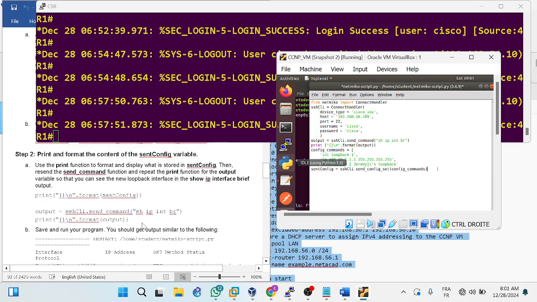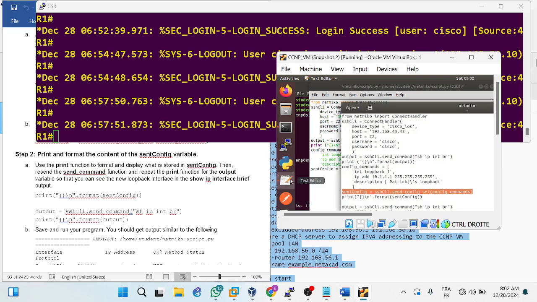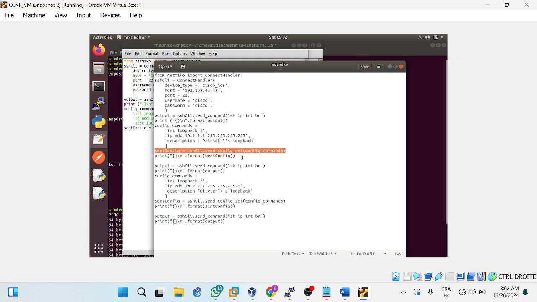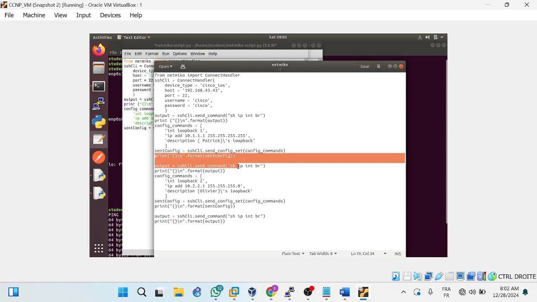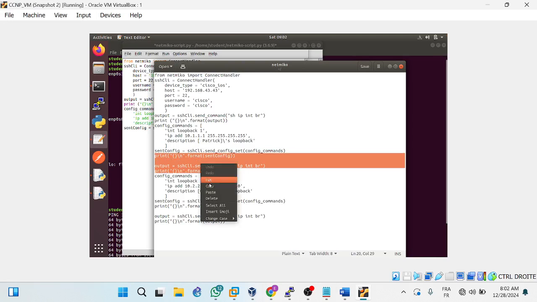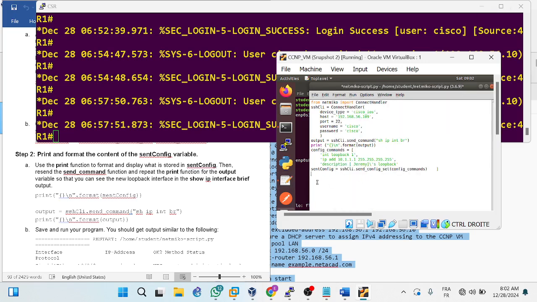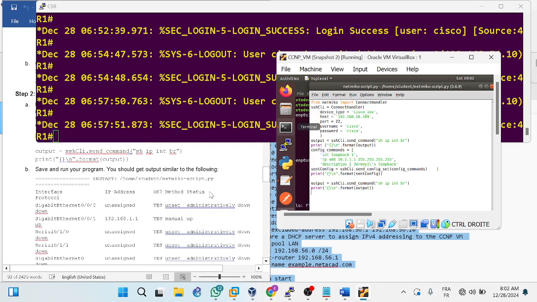So let me do that. Use the print. Let me copy all of this, the three, 1, 2, 3. Let me copy this, and then come here and paste. Okay, 1, 2, 3, 1, 2, 3. Okay, save. Let me save it. Save and run your program. You should get output similar to the following.